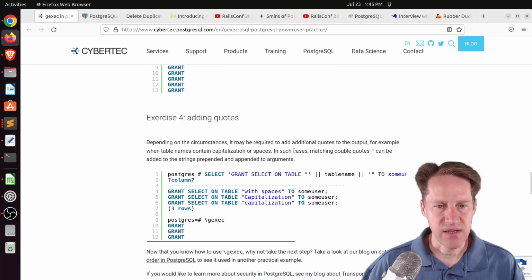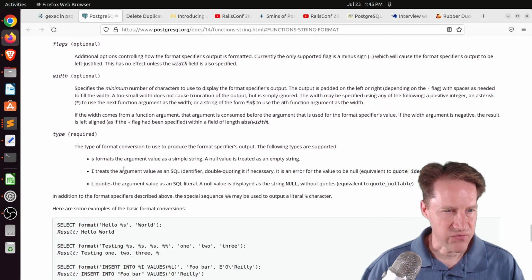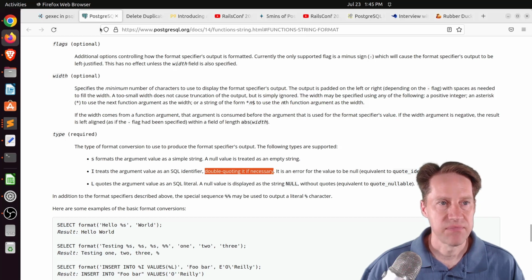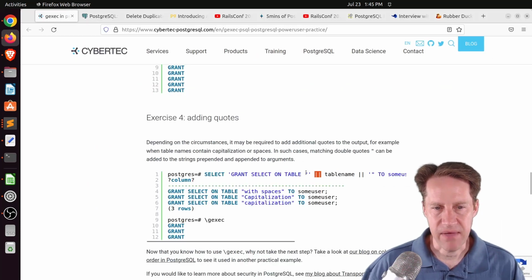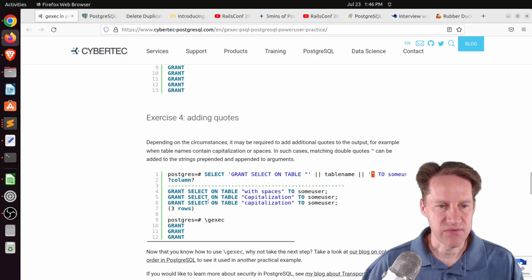Now he also mentions here, you could also add double quotes for different purposes if they're required. But again, you shouldn't necessarily use the concatenation operator. It's easier to use format. And actually, when you look at the Postgres documentation, I'll include this link as well. When you get down to the format function and they're talking about the SQL identifier replacement, it actually double quotes it if necessary. So you don't even have to worry about explicitly doing double quotes within it if you use format, because it'll do it automatically. But if you want to learn more about that, definitely check out this blog post.